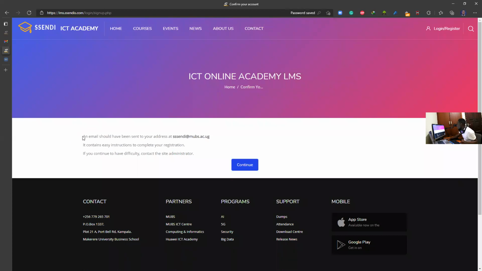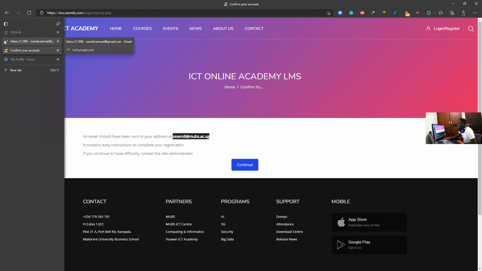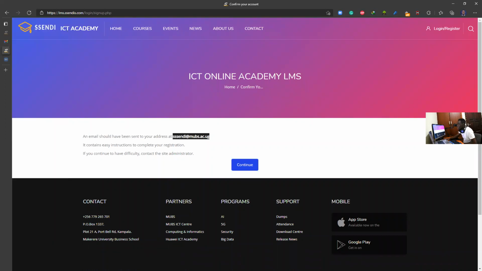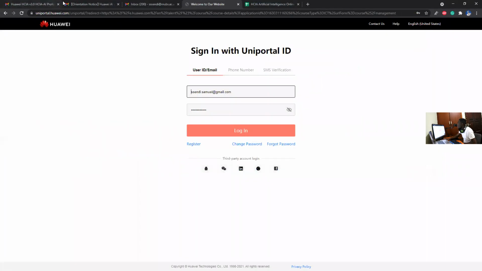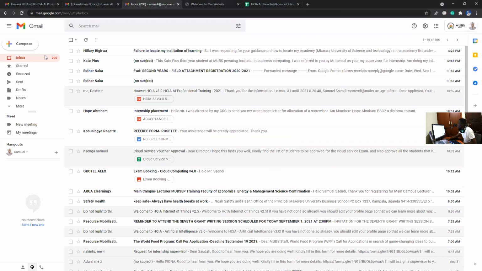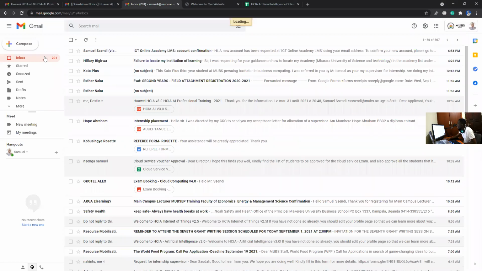Now the system will tell you that an email should have been sent to your address, the email address you should have provided. It contains these instructions to complete your registration. If you continue to have difficulties, please contact the administrator. So we go and access that email address. Let me just open this browser here. We go and access this email address, which I've used, the one for MOBS. So I'll go into my inbox and look for, yes, this is the email.